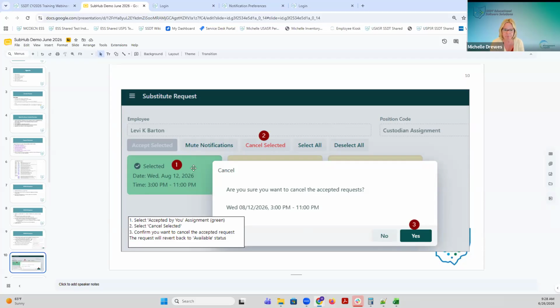So it's a real easy way for the sub to cancel a job that they already accepted, either by mistake or they find out later that they cannot accept that job. They can log in and go to that particular already accepted assignment and cancel it.